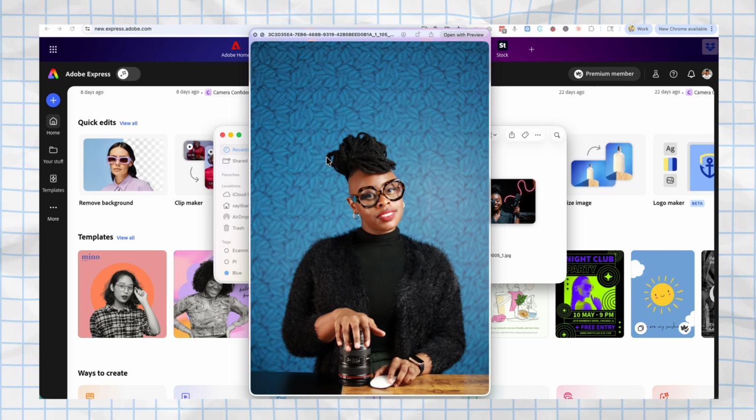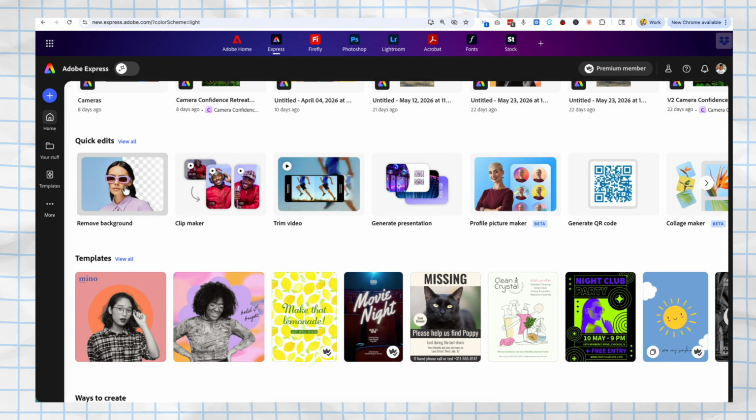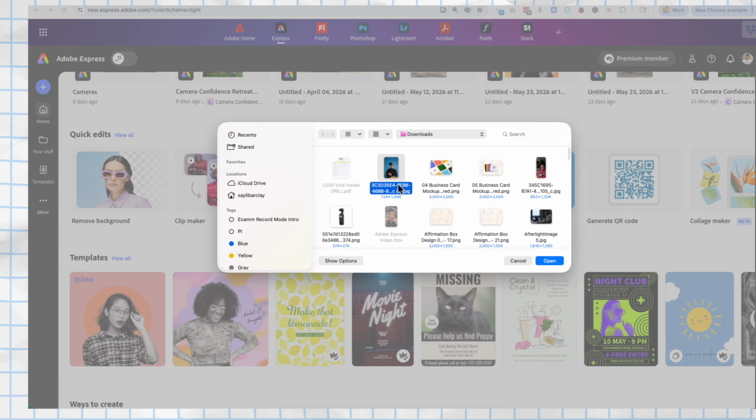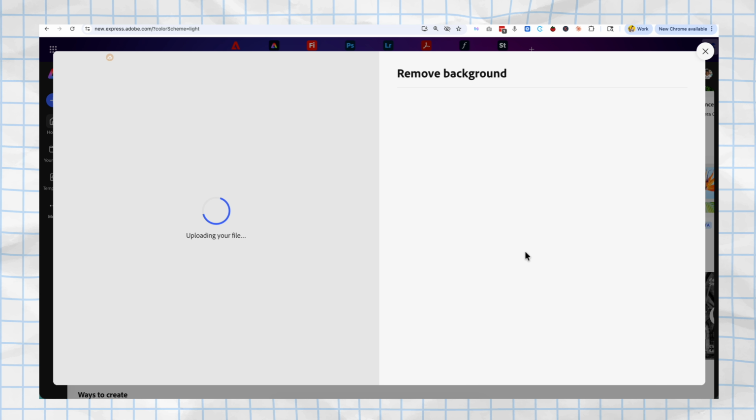This is where I show you exactly how the Adobe Express Remove Background tool works. I am going to start with a headshot. This is a photo of me, and you can see that the background is not something that I'm going to want inside of my designs right now. I just want me clean with a transparent background. Here in Quick Edits, I'm going to select Remove Background. I'm going to upload this image into Adobe Express, and it automatically removes the background.